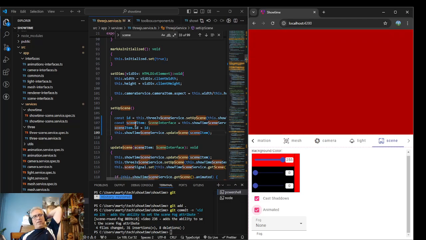So yeah, that was something that was inside this when we had the scene service, and basically whenever you would set up the scene, it would set the scene item's ID, but then they weren't together, so that means that needs to get handled here. I really can't think of a better way to do it than this right now. Showtime scene service scene item. I think that makes the most sense. So I think I'm gonna go with this.